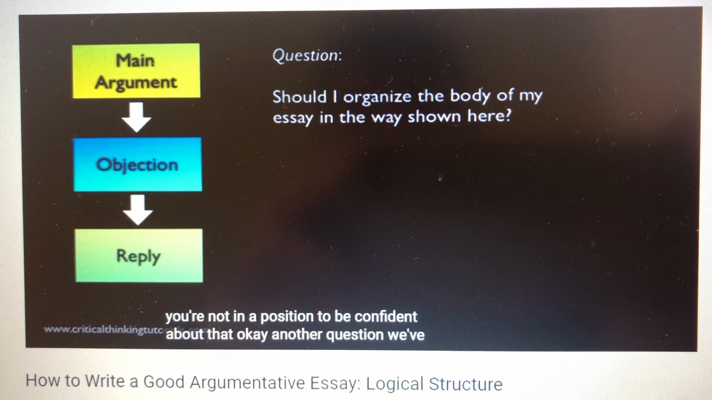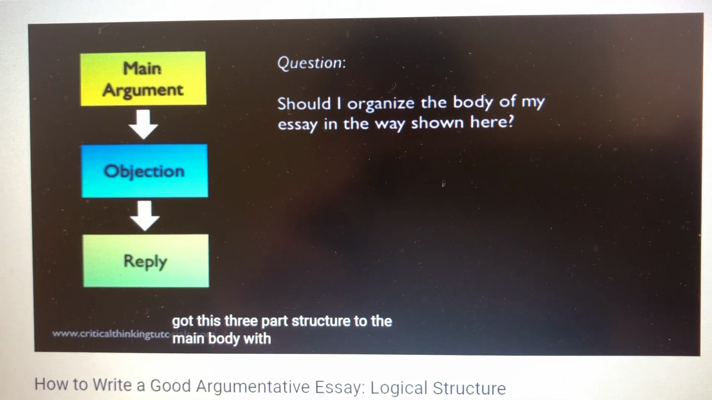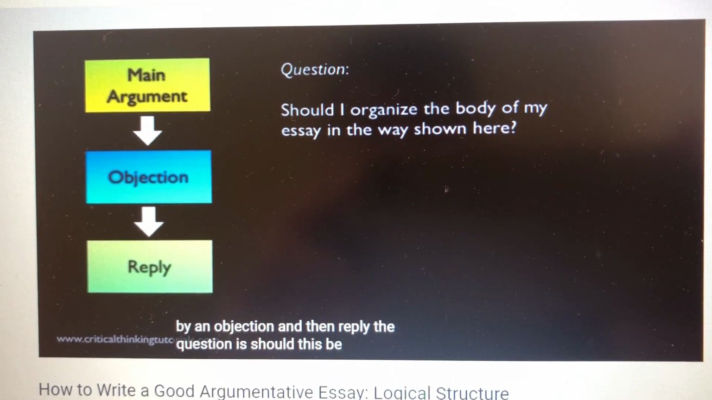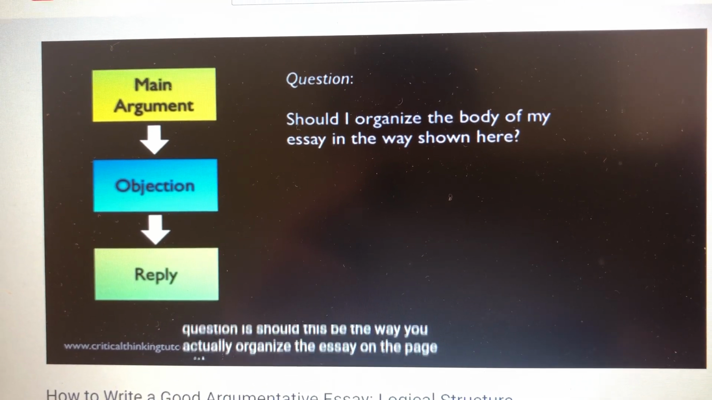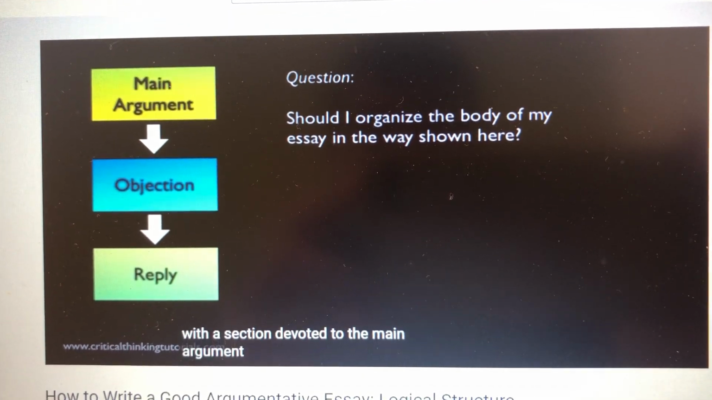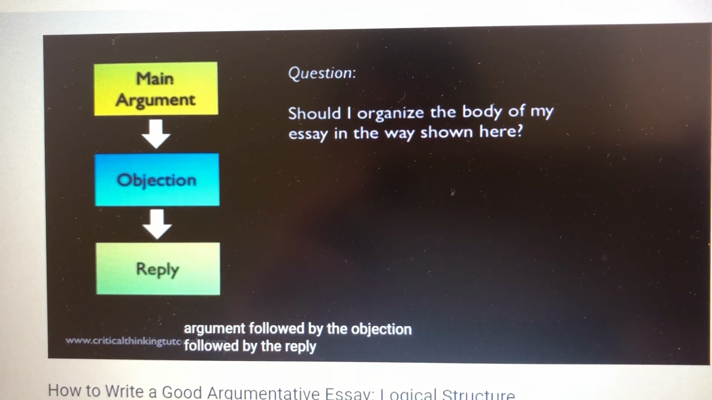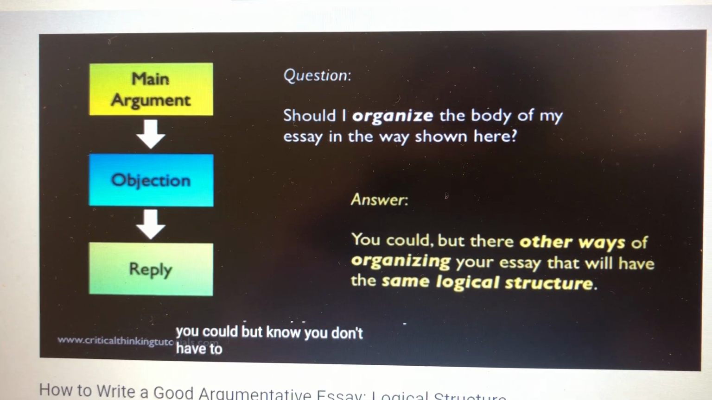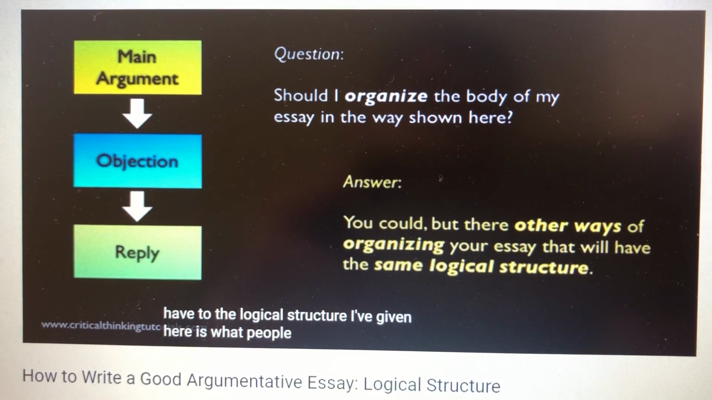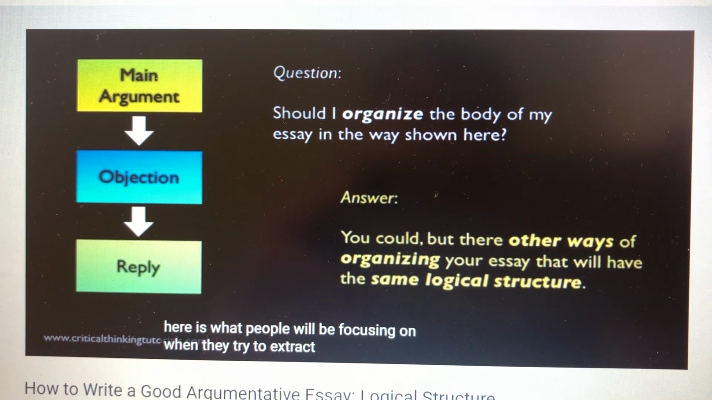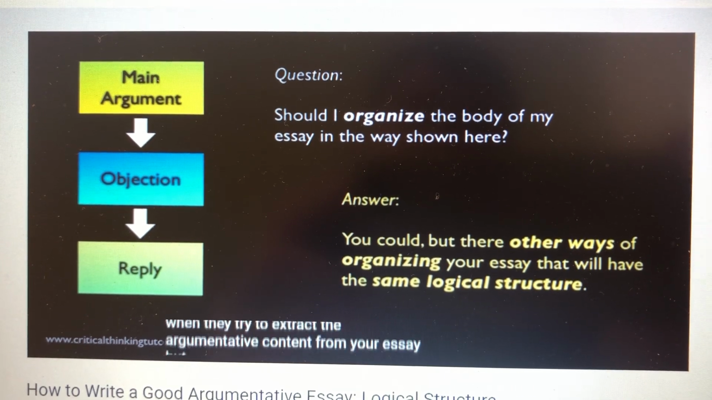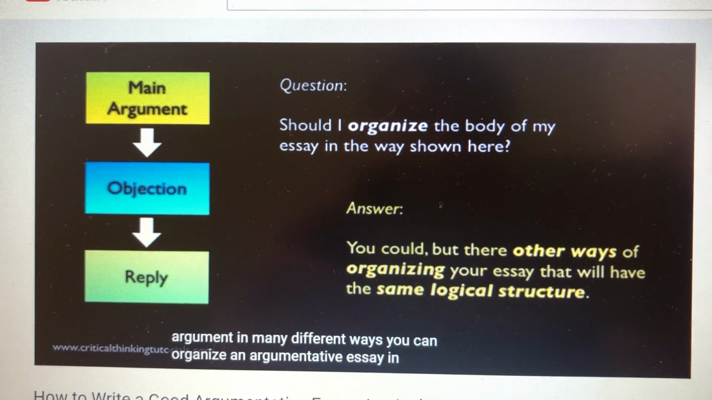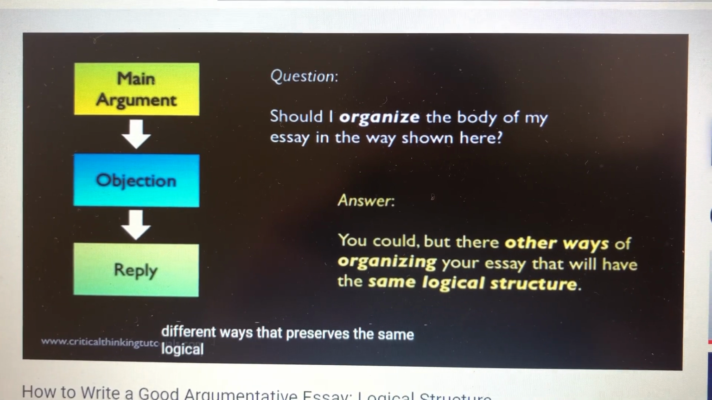Okay, another question. We've got this three-part structure to the main body with a main argument followed by an objection and then a reply. The question is, should this be the way you actually organize the essay on the page, with a section devoted to the main argument, followed by the objection, followed by the reply? The answer is yes, you could, but no, you don't have to. The logical structure I've given here is what people will be focusing on when they try to extract the argumentative content from your essay. But just as you can write the same argument in many different ways, you can organize an argumentative essay in many different ways that preserves the same logical structure.